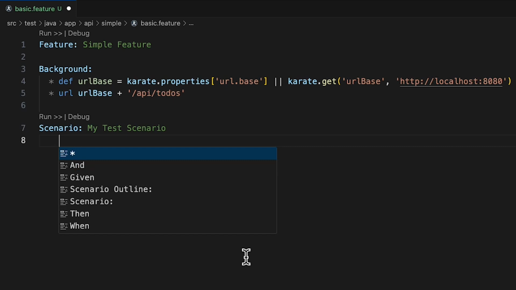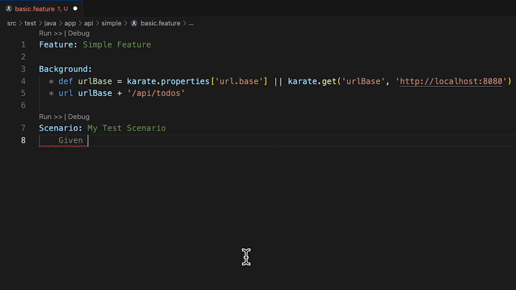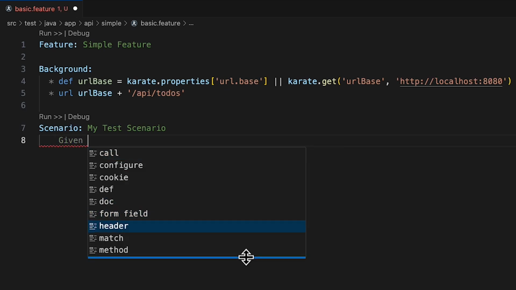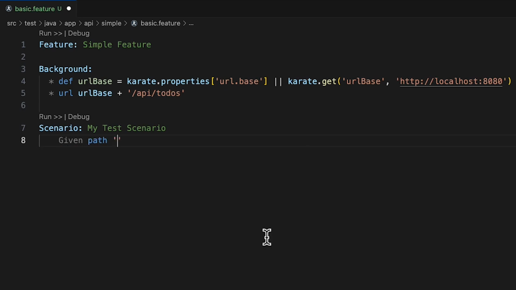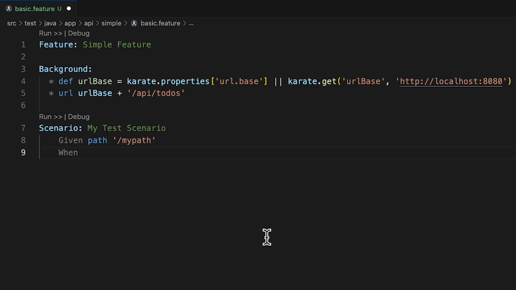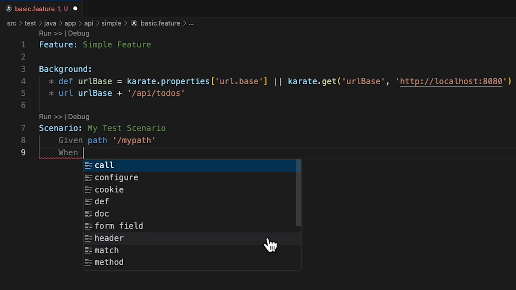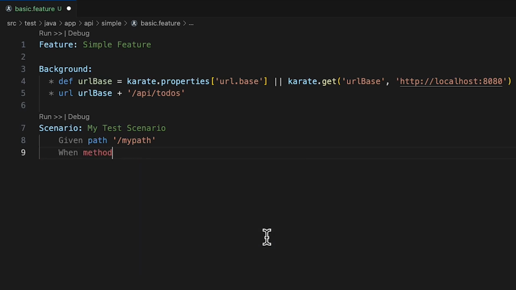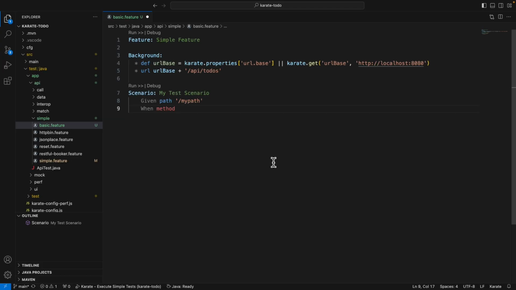I'll go to the next line, and I'll press Ctrl and space again for the next suggested Karate keywords. And this time I'm going to choose given. I'll press Ctrl and space again for the next suggested keyword. And this time I'll choose path. So now I can just type in the path of my API that I'm calling. I'll now go to the next line, bring up Autocomplete again with Ctrl and space. This time I'll choose when, press space, bring up Autocomplete again. This time I'll choose the method. This autocomplete functionality can significantly help you to remember the Karate syntax and the main keywords.